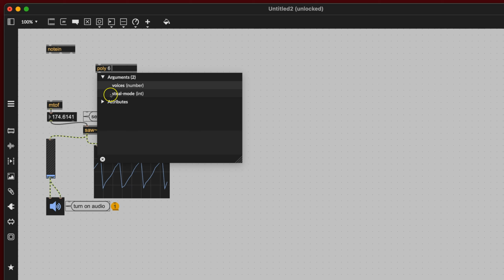And then there's another thing here called steal mode. And all you have to do is type any integer and it puts it in steal mode. What steal mode means is if you actually push down 7 keys, the 7th key that you push down will just steal the voice from the first key that you push down. So you're never going to play more than 6 actual notes. Steal mode, if there's a 7th, it steals the first one, and so on and so forth. So I'm going to put a 1 there.